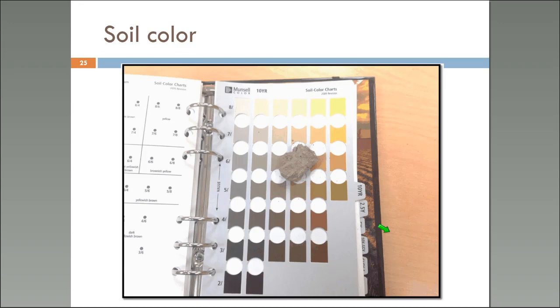So soil color, I can tell you that almost all of the soils in the Trans-Pecos are going to be in this 10YR family. And what we use to describe soils is the Munsell color chart. Basically the color consists of a hue. It's either red, yellow, green, blue, or purple. And a value, which describes its lightness. And then a chroma, which describes the saturation.